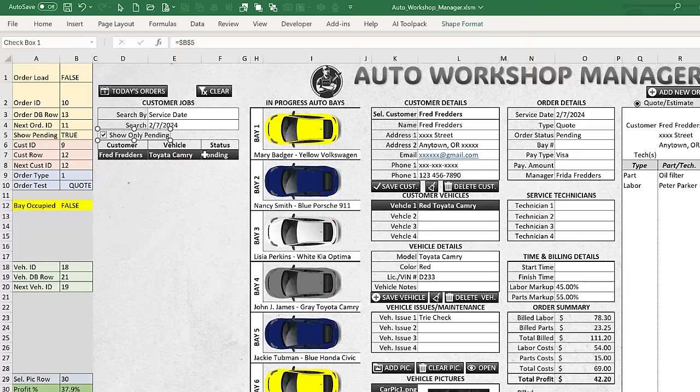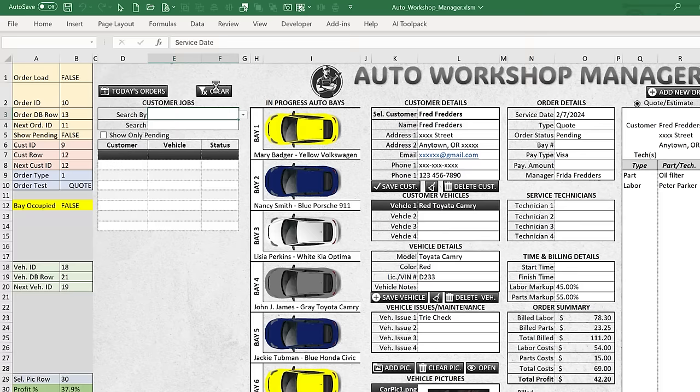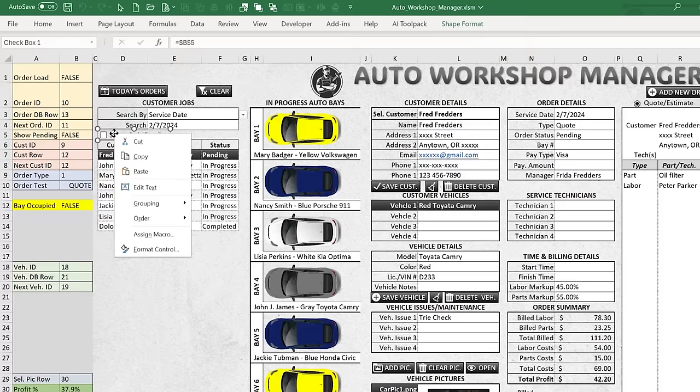If we only show pending orders, this is selected. If I unselect it, it's going to show all the orders for a given date if the date is here, or it's going to show all orders completely if there's no date here. And so to do that, we want to make sure that this is linked to a particular cell. So I've got a checkbox here. When we click the format control, we can see that it's unchecked and it's linked to B5.